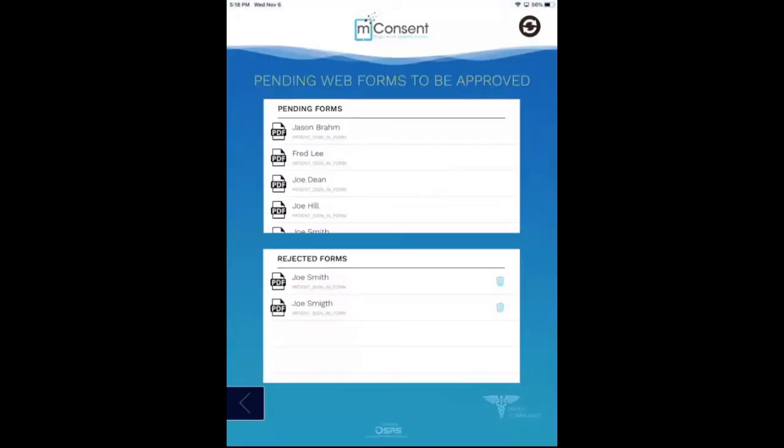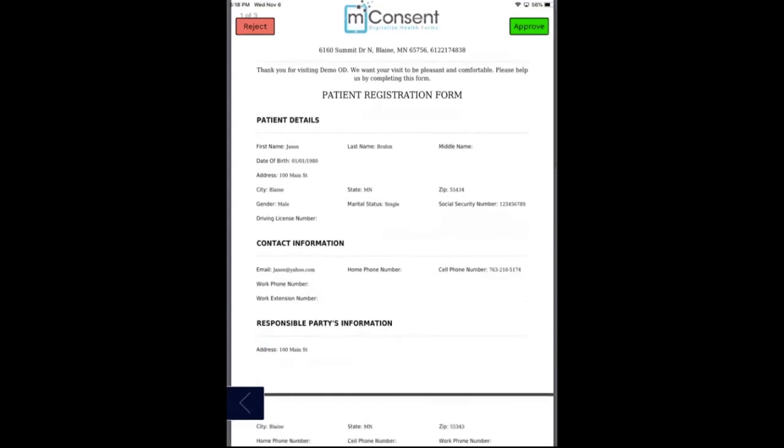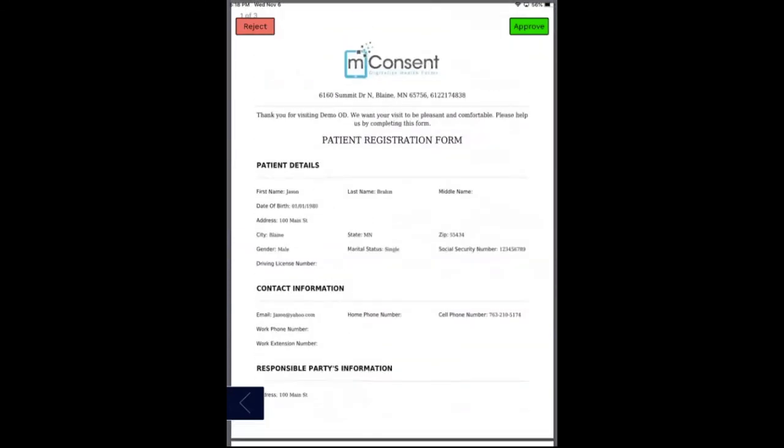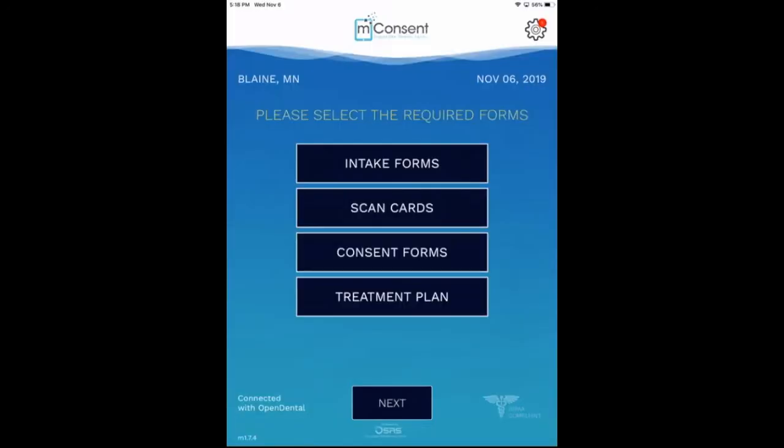Showing up at the top of our pending forms is that document that we just submitted. Whenever you're ready to review this form, you can select it, and we'll pull up the same PDF the patient saw before they submit it. At this point, you can review the information on the PDF, and if everything here looks good, we can approve that document into OpenDental. mConsent will automatically match this document to an existing patient within OpenDental based on their name and date of birth. If there's no existing patient within OpenDental, you can create that new patient right here from the iPad.